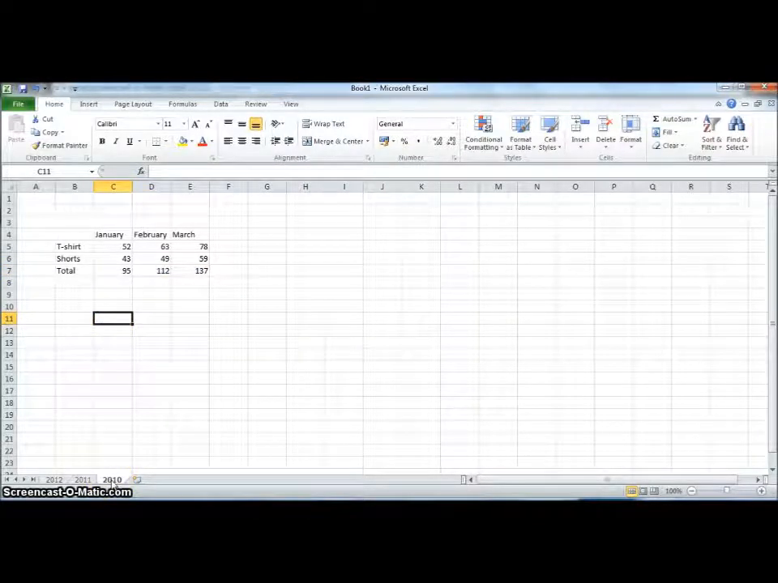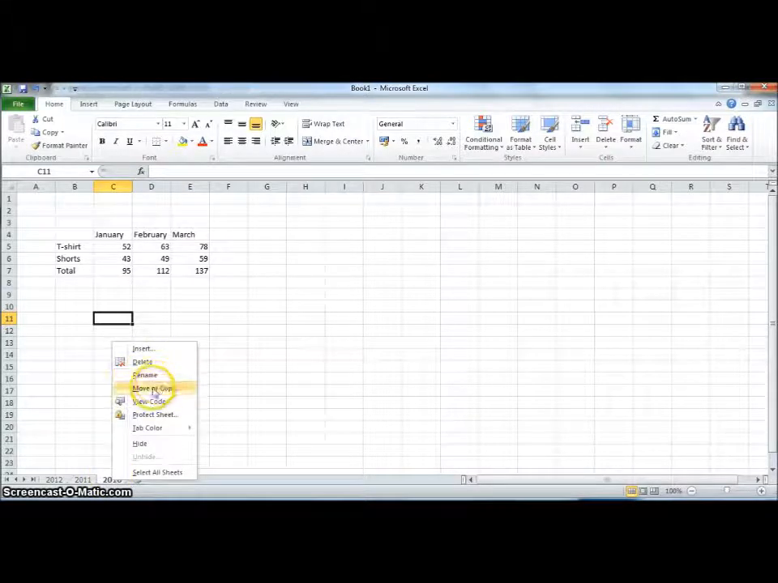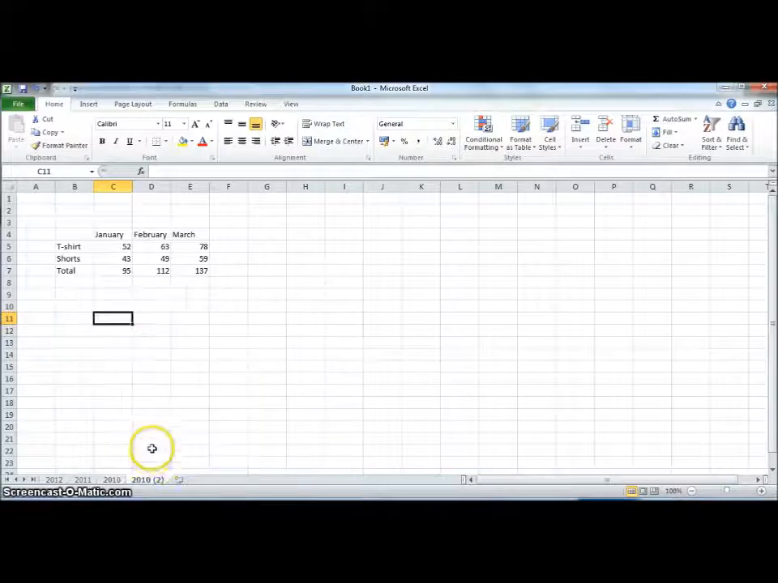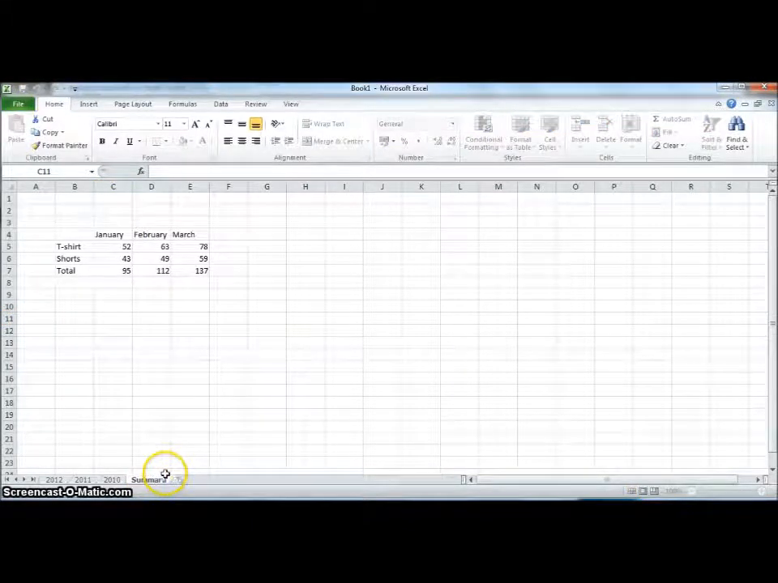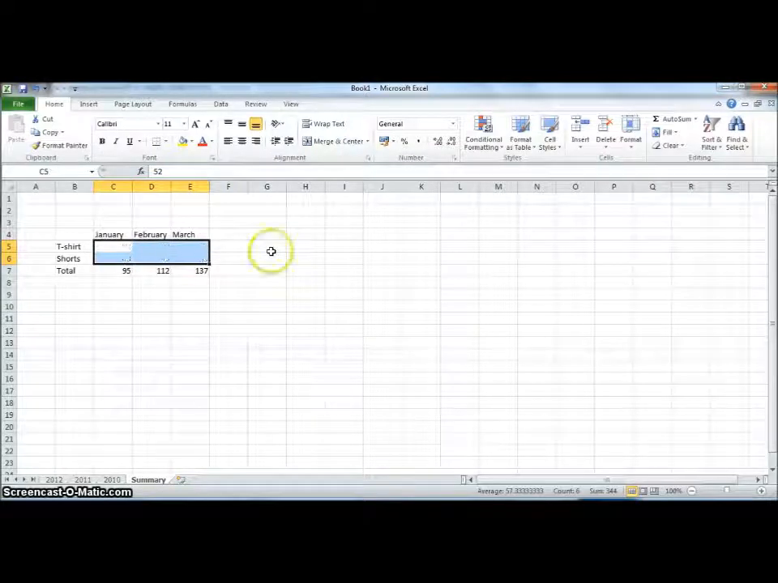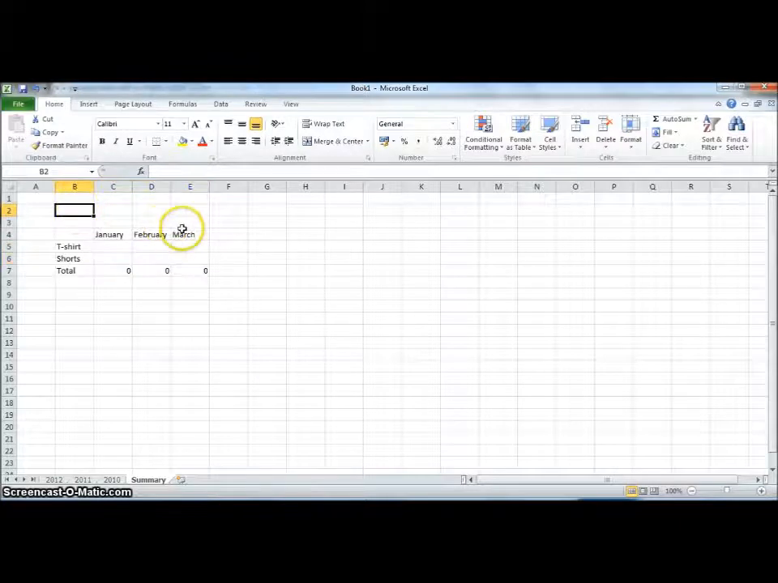So let's copy one of these sheets to make a summary worksheet. Let's call this Summary. In this worksheet, we're going to find the total of each of the 3 years. So we need to delete the data from the summary worksheet. Okay, now we can see that although we deleted the data, the formula stays the same.